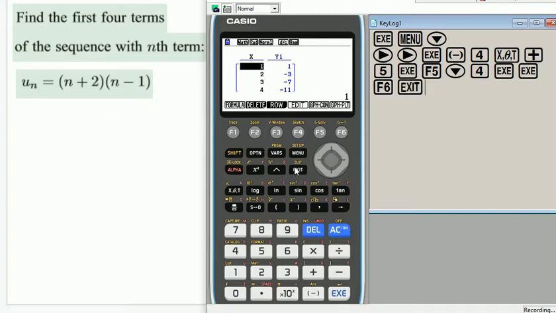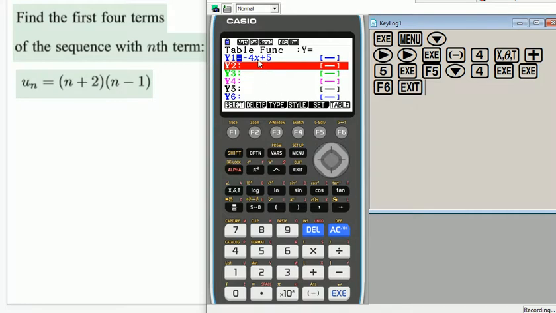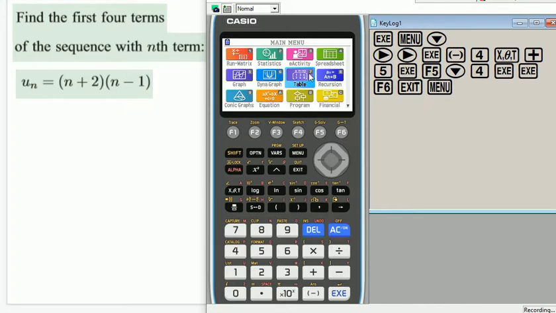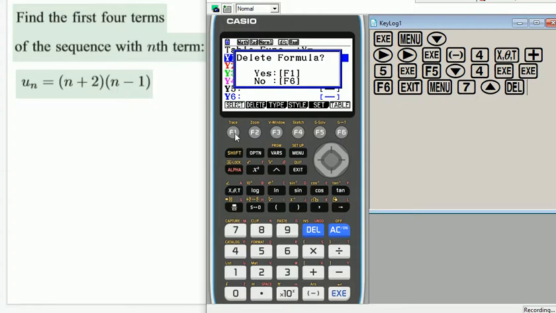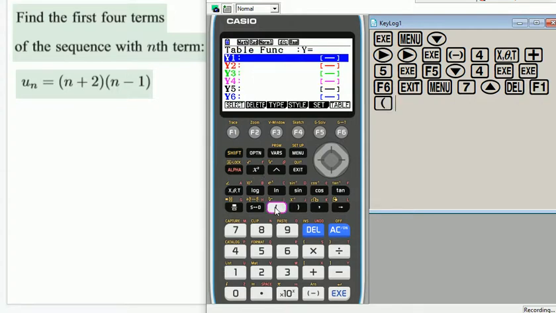So the table, I'm going to go back to where this is. If you can't remember how you got there, it was menu and table. So you can go straight to table, press 7 for table. And if there's something here that you don't want, as in an old function, you can delete that by pressing del down here. Delete formula, yes. So we've got rid of that.